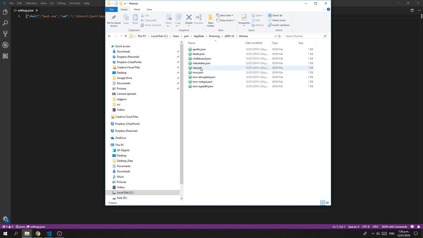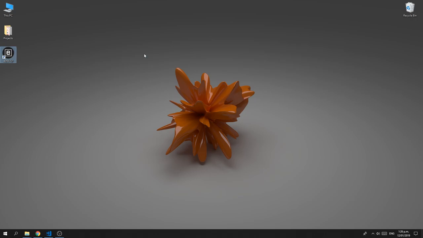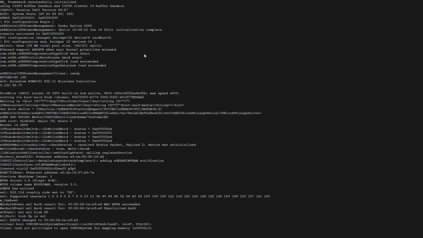So for instance, if we change this to the Apollo theme, it's pretty cool. And you can see here, you can configure which shell you're running. So in this case, I'm running the bash shell. So we run that again. We now get a slightly different looking theme. This one's more white.